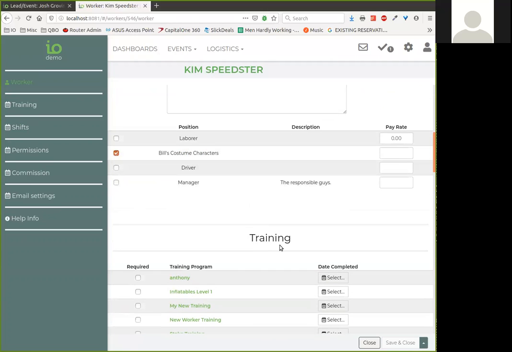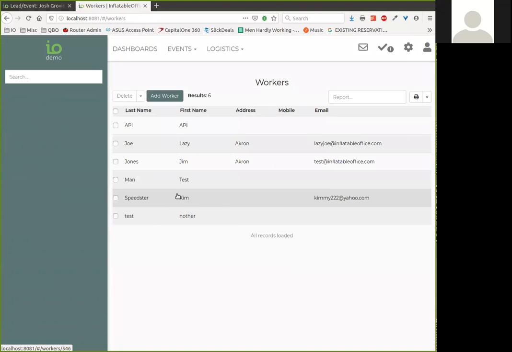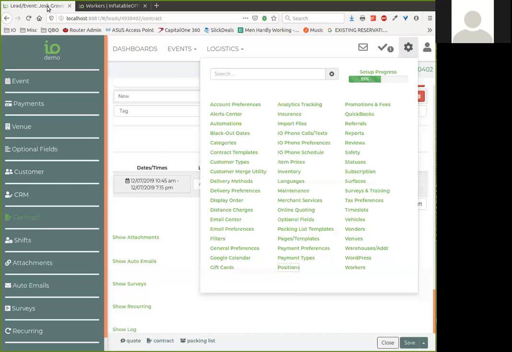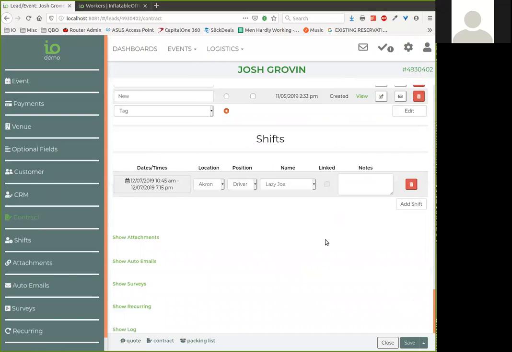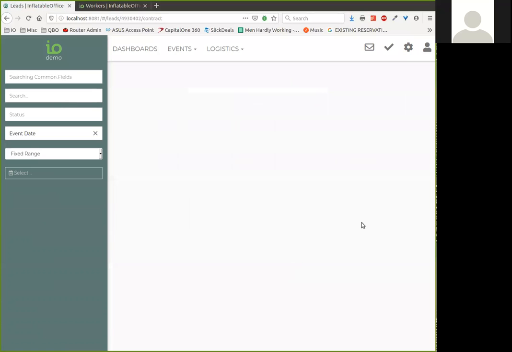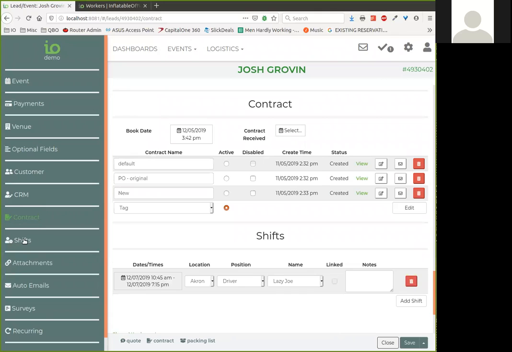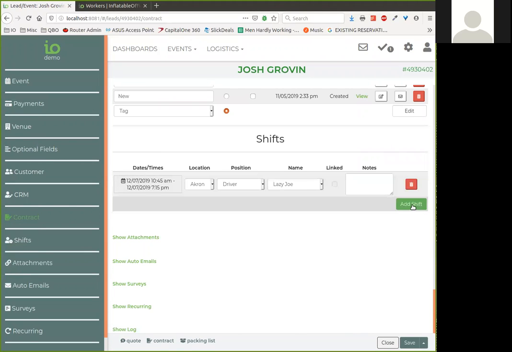And I know I would have changed those permissions a little bit in most cases. So now we see Kim Speedster is now over here. So if we came back to this lead and we wanted to schedule, and I'm going to have to refresh this real quick here. So let me save it and do a refresh, because some of that stuff won't be on here yet because we just set it up for the first time. So I'm going to come back down to the shifts, and I'm going to add a shift.